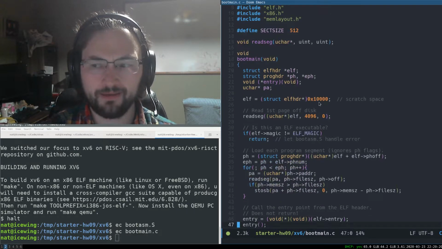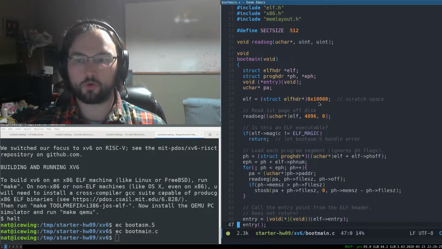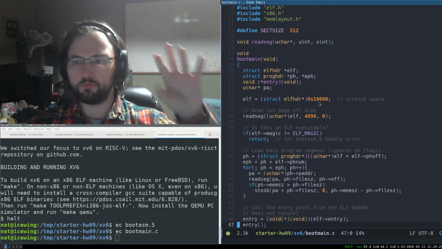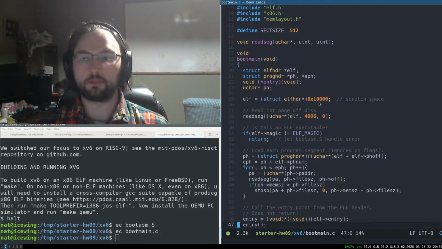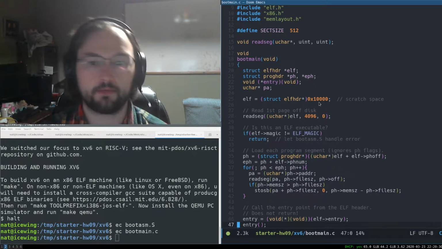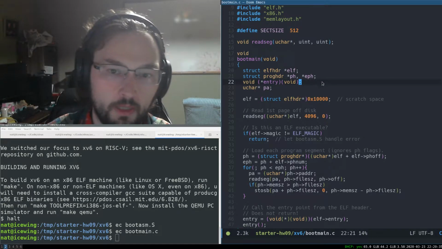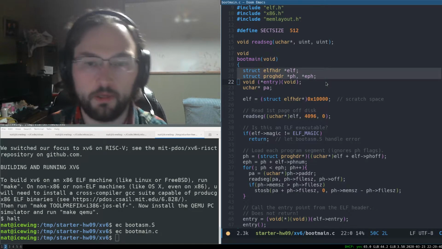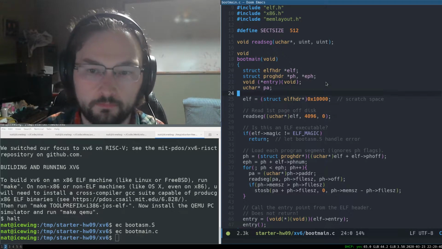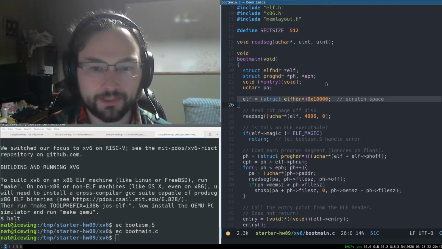Now, we haven't actually started running the main portion of the kernel. We're in this kernel bootstrapping phase, the first stage of the kernel. So what we need to do now is load the full kernel from disk. To do that, we're going to set up some structures to deal with reading data off disk. We're going to allocate some memory.